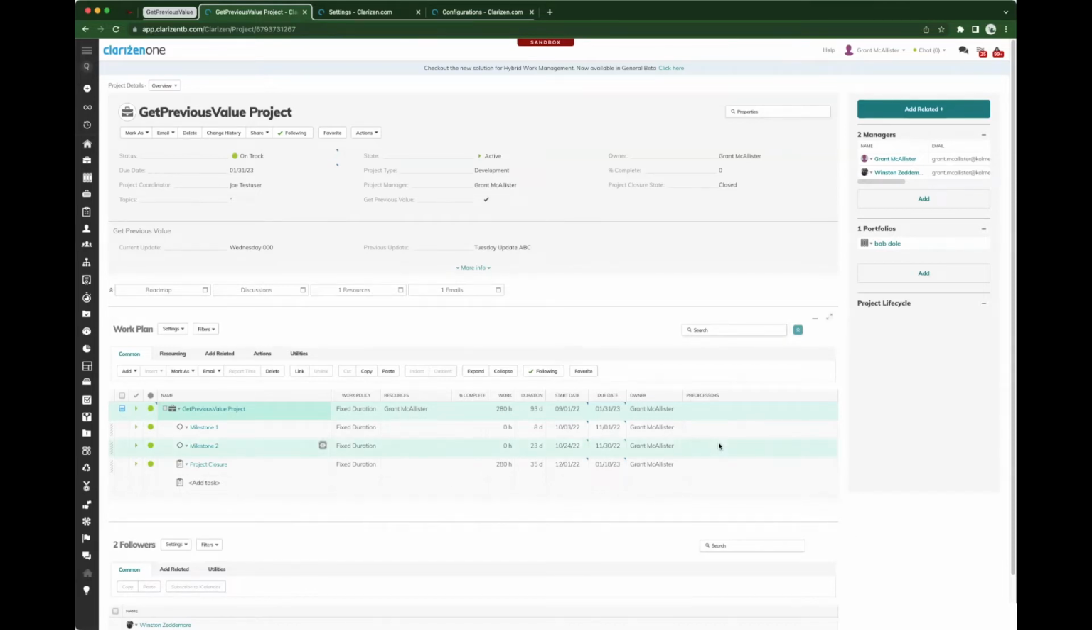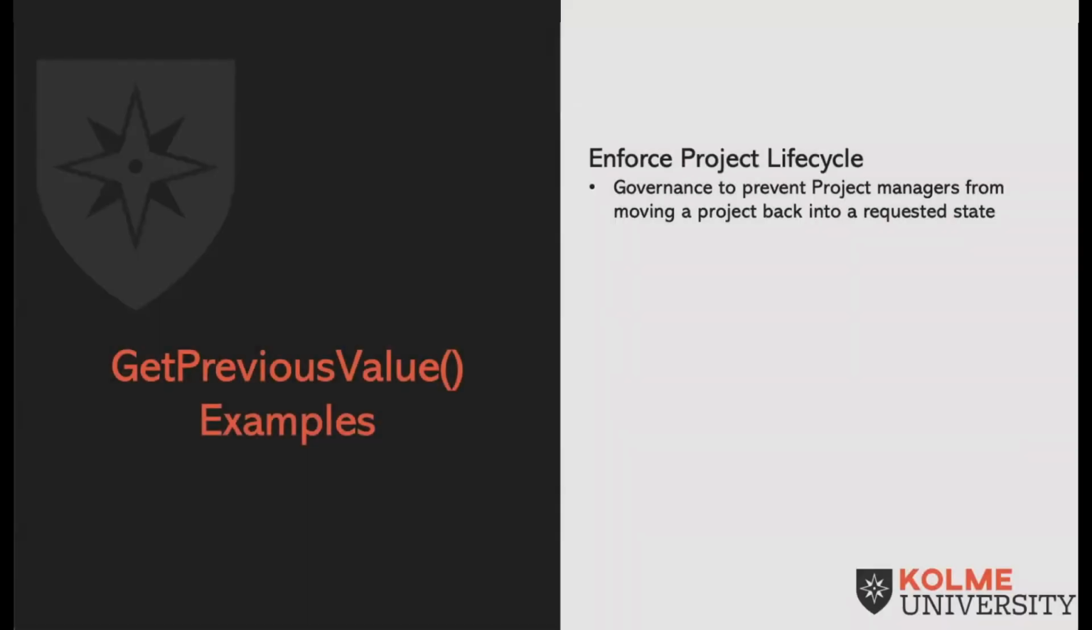There are lots of examples of business rules where knowing the previous value is important. We'll quickly review three. Okay, the first up is enforcing project lifecycle. Let's say you have governance in place that prevents project managers from moving a project back into a requested state once it's left that state. We'll review how this can be done using a simple validation rule.